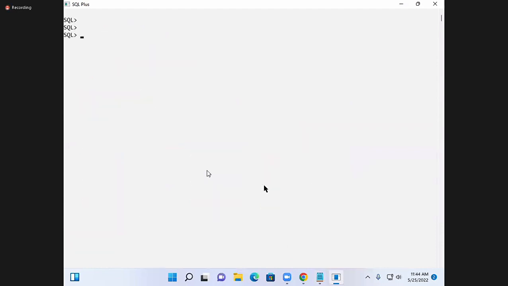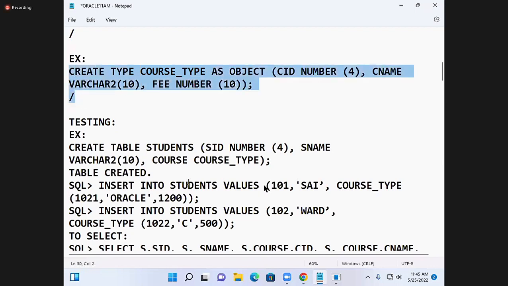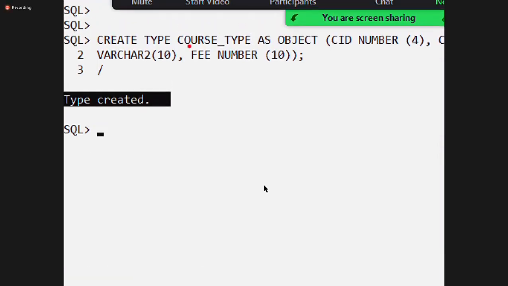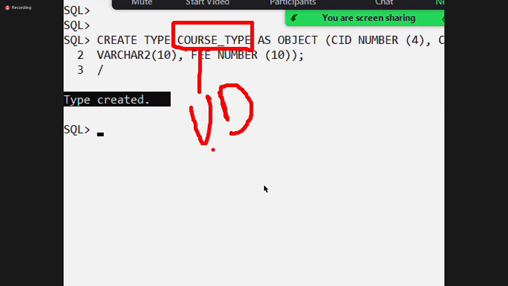I clear this, okay, and let me define this one. I'm just executing this statement now, and to execute, your type is successfully created. So what is your type name? Course underscore type. This is my data type name, which is defined by the user. So this is a user defined data type created.